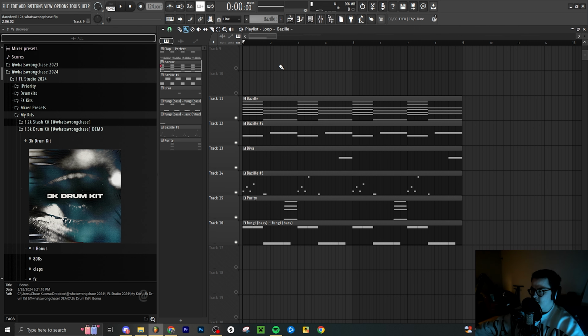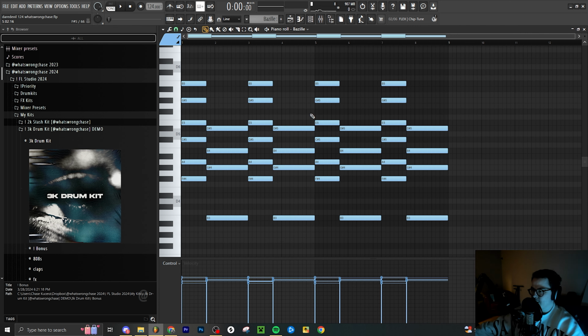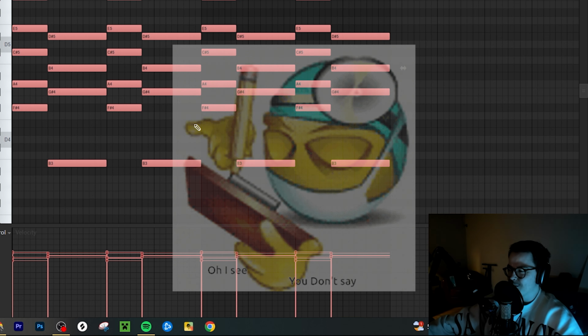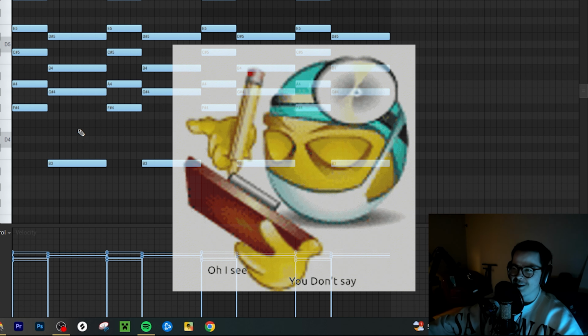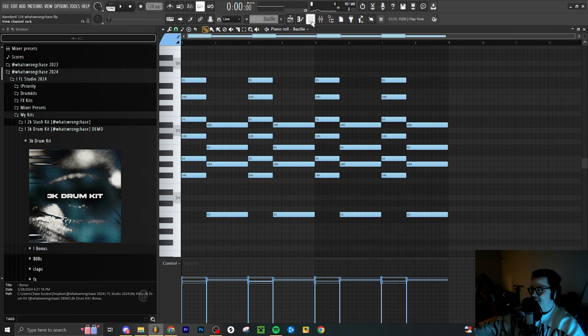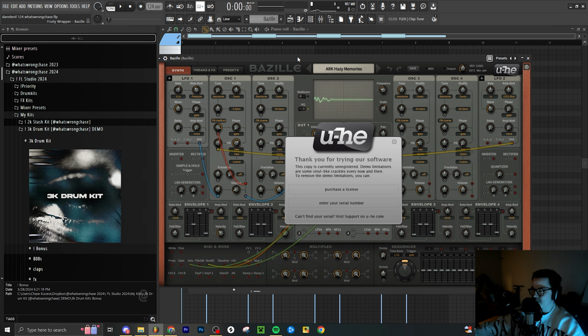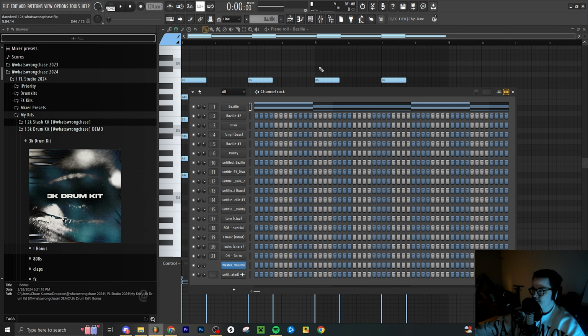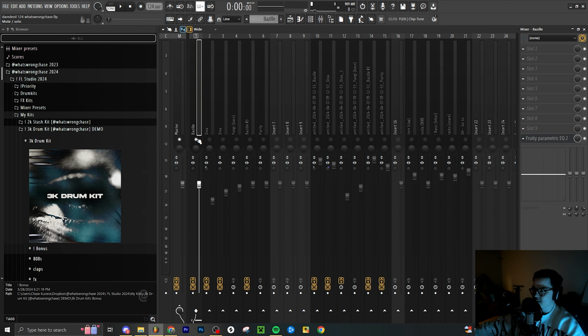So what I did first is I just drew up this chord pattern. I could not tell you the theory behind this. I know nothing about music theory. I just draw notes in, and if they sound good, they sound good. So I did that, and then I got this Bazeal plugin, and I'm using the Arc Hazy Memories preset from the pads folder. And that is gonna sound like this.